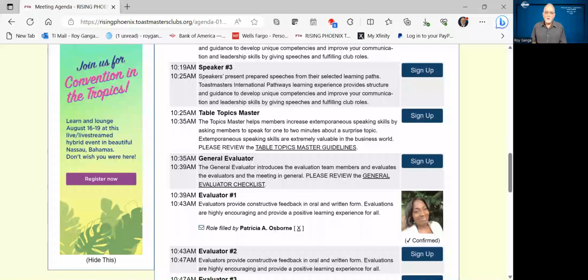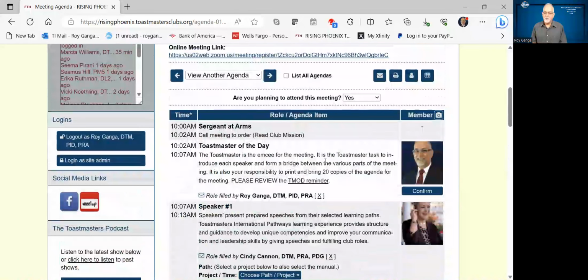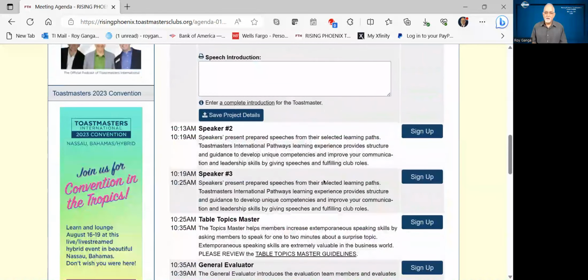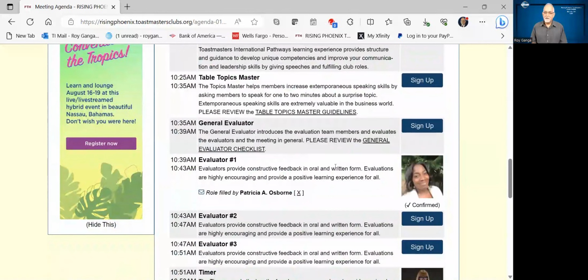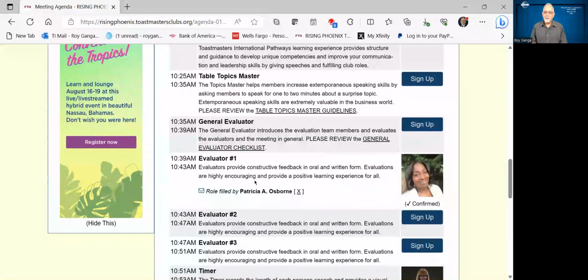For every other role, please review the links at the end of the role description. So each role, other than the speaker and the evaluator, has a hyperlink. Toastmaster of the Day, a reminder. General Evaluator, there is a reminder.